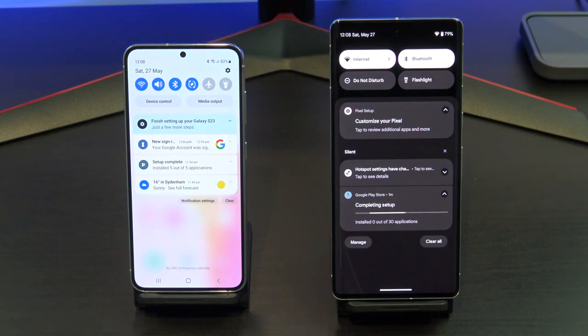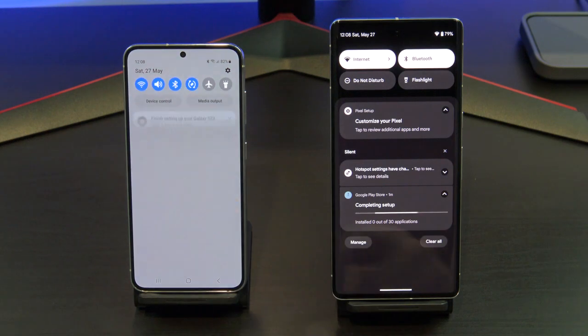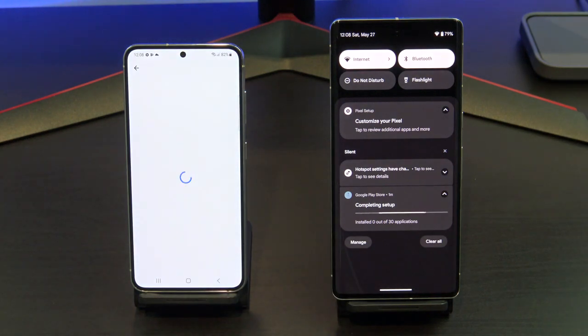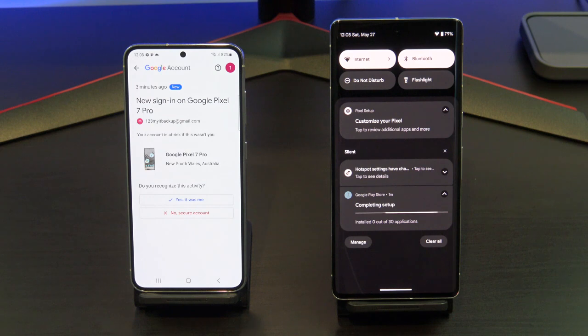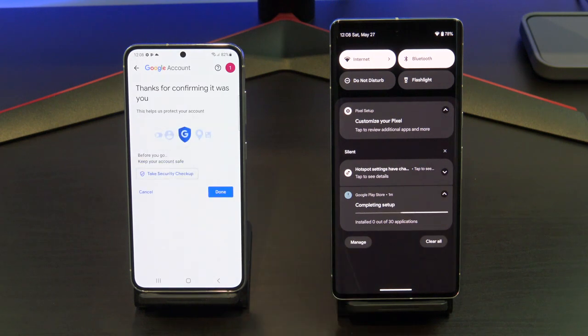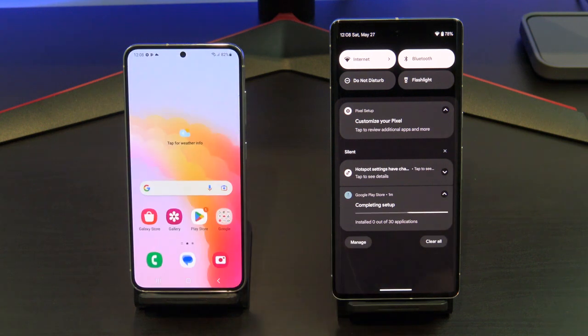Let's go back to our old phone and swipe down from the top and take a look there. Go through the notifications on your old phone and see if you can work out what might be stopping the process from finishing. In my case here, you can see I needed to authorize my new Pixel phone to use the Google account. We're not out of the woods yet. Let's see if it starts installing these applications. Awesome, there it goes. It started installing 1 out of 30 applications.